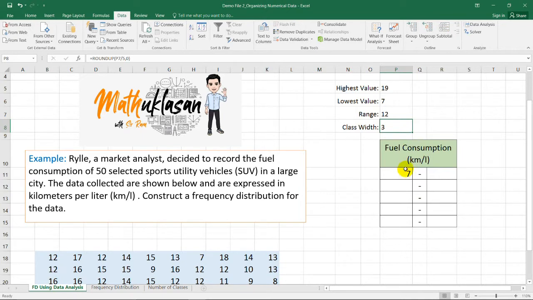The class width is very important here because if we want to identify the class limits or class intervals, we need the class width. And to start the interval with the first row here, we need to use the lowest value in the dataset, which is 7. So we start completing the lower class limits first. So if this is 7, I need to add 3 because the class width is 3. I'm gonna get 10. 10 adding 3 again is 13.